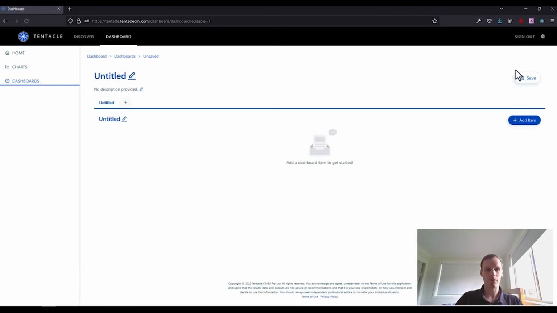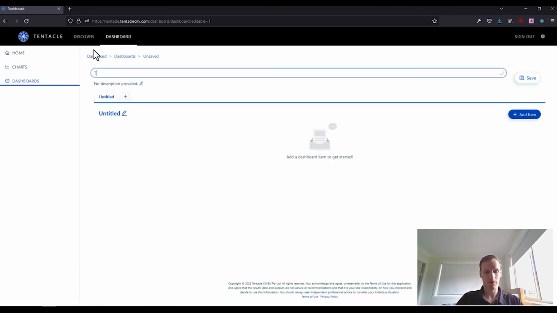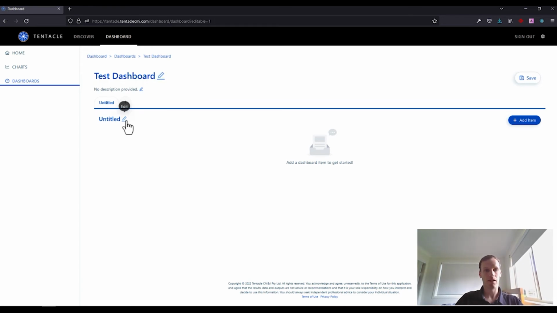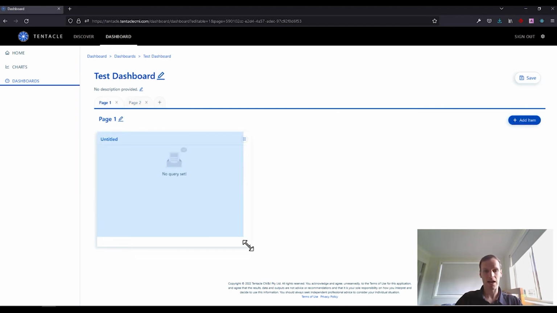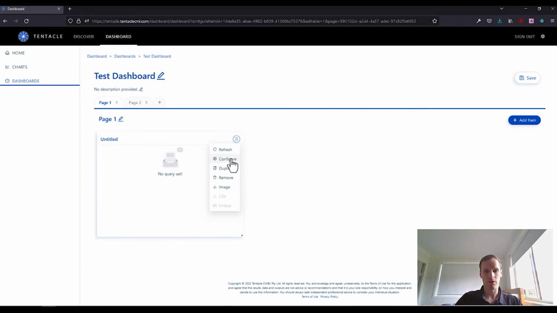I can create a new dashboard. Let's call this test dashboard. And let's create page 1. I can also make page 2, if I want to separate some things of interest and start adding things. So let's add the chart that we saw earlier.